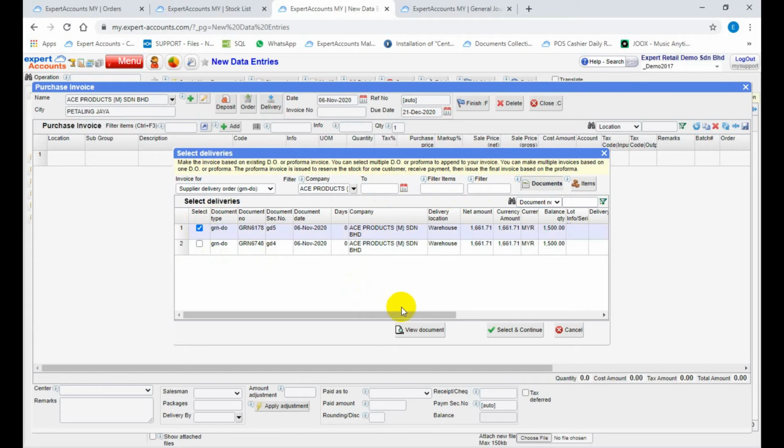You can also create a purchase invoice with multiple supplier D.O, where you just tick and choose the supplier D.O you want to convert in the same purchase invoice. If you want to view the supplier D.O details, you can click this View Document button, where it will preview the selected supplier D.O document. Then, click the Select and Continue button.